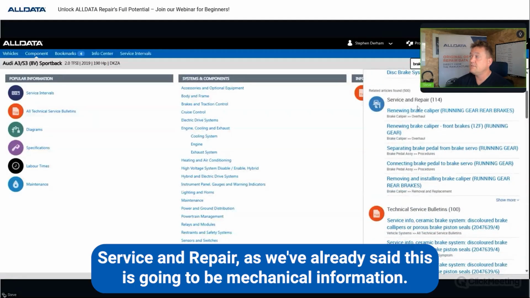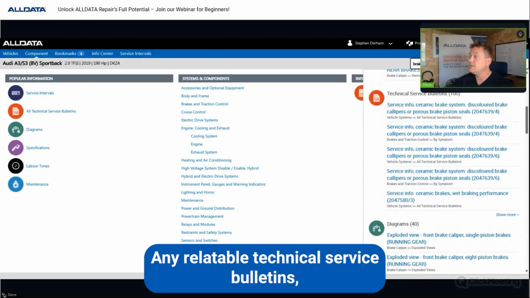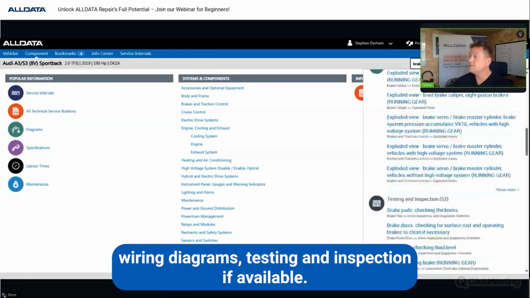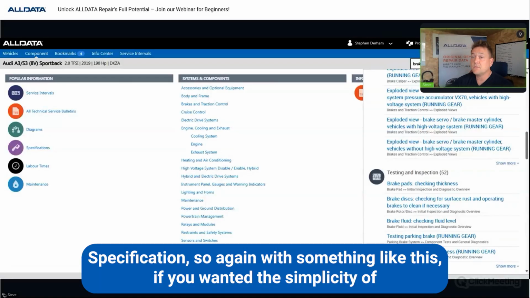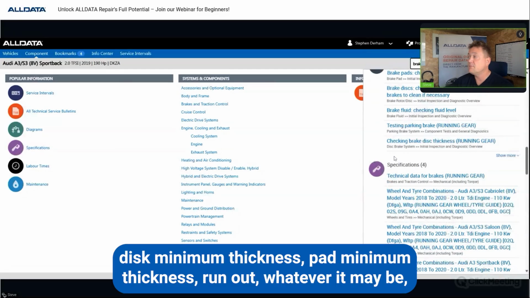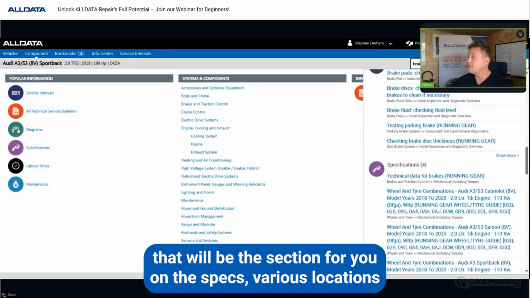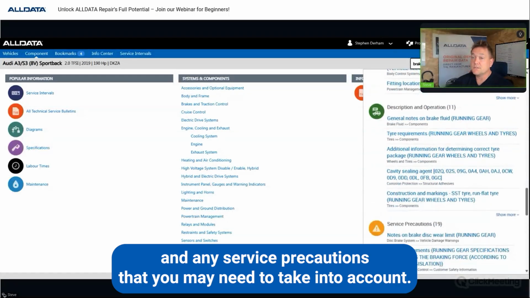So starting at the top, service and repair, as we've already said, this is going to be mechanical information. Anything to do with the mechanical side will appear under here. Any relatable technical service bulletins, wiring diagrams, testing and inspection if available, specifications. So again, with something like this, if you wanted the simplicity of disc minimum thickness, pad minimum thickness, run out, whatever it may be, that will be the section for you under specs, various locations, and any service precautions that you may need to take into account.